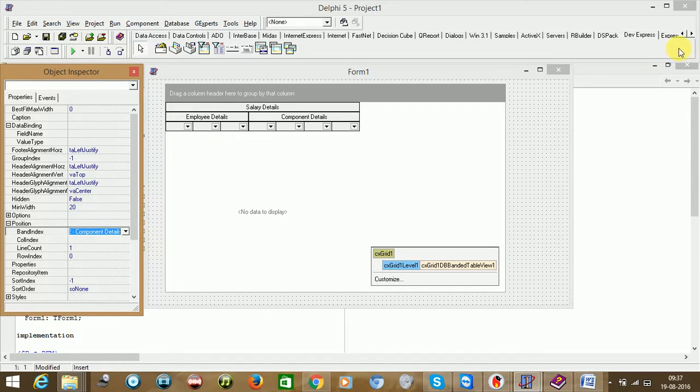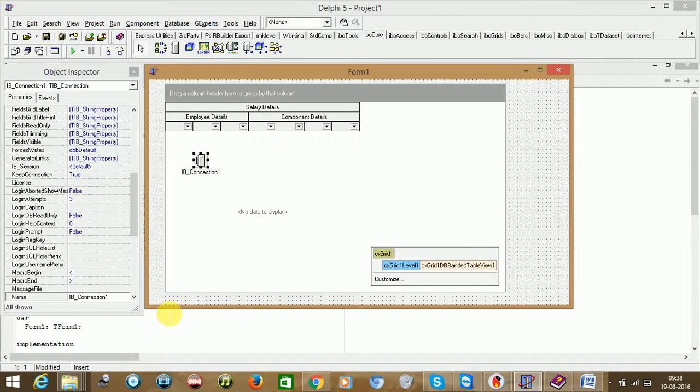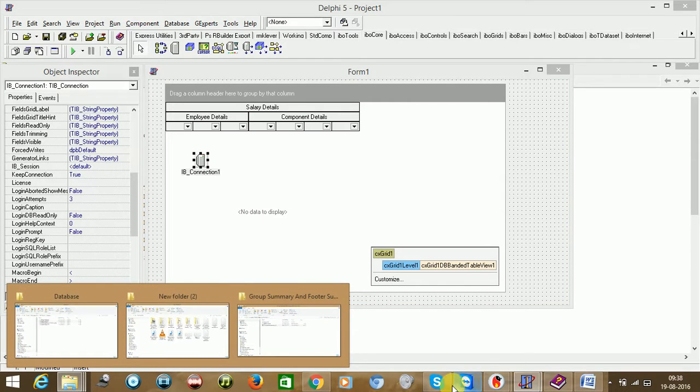Now since we created the columns at design time, we need to fill data. For this tutorial I am using Firebird database. It's easy for the setup. So for the Firebird database, I would be going here to IBO core, choosing one component, just placing it here, and then the database path I need to provide here.